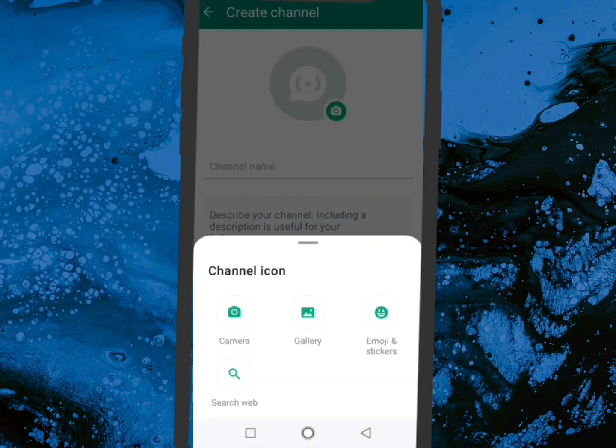Now after clicking on it, we're going to see 4 options. Number 1 says camera, we have gallery, that's number 2, and number 3 is emoji and stickers. Then we also have search the web. Now those are the options of where you can get pictures that you can use as your profile picture. You can either take a picture or take a picture from your phone in the gallery. But I'm going to show you how you can use the search the web. So let's go ahead and click on that option.